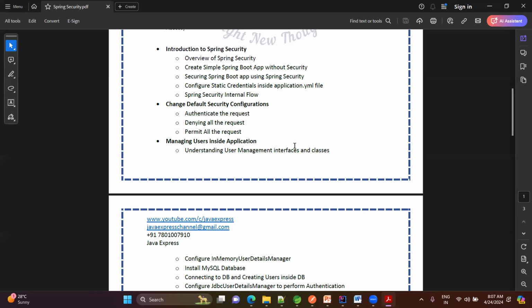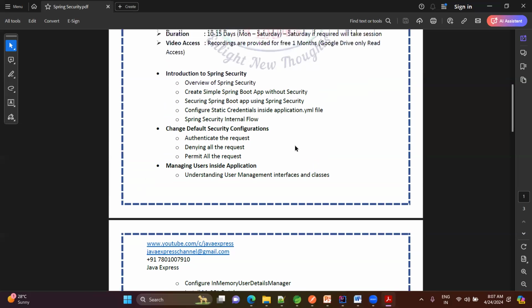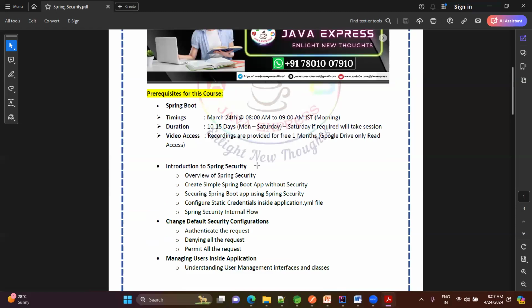Spring Security is not simple. Whoever has knowledge of Spring Boot and REST API development is eligible for the Spring Security course. You should at least know how to connect to a database and how to create tables. If you know that, then you are eligible for this course. If you are a complete beginner in Spring Boot, don't attend this session. The minimum prerequisite for this course is Spring Boot. You should have an idea, and only then attend this course.